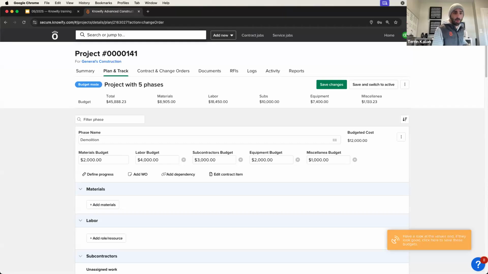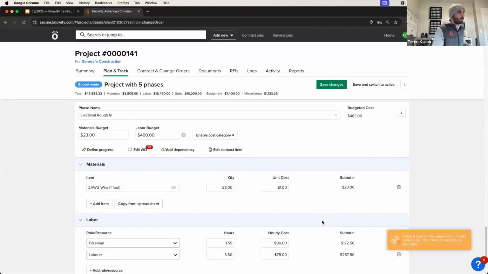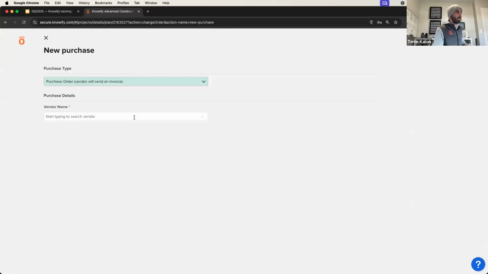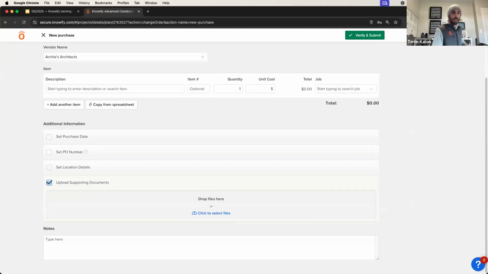And then there's another question on auto-populating approved change orders in the budget. Again, that's the same workflow. Again, we'll see that phase automatically shows up. There's a question about uploading receipts or invoices. That goes outside of budgeting, but yes, when you enter a purchase or a bill, you always have the option of uploading the document. So I could say upload supporting documents here.